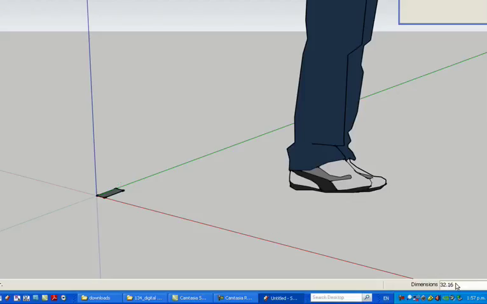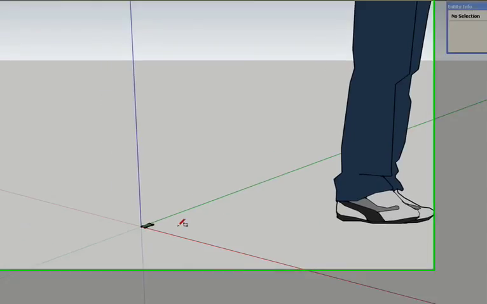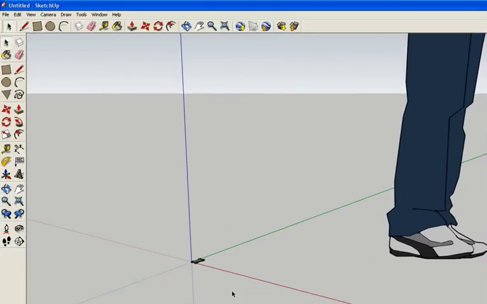So if we come back and type in 16 comma 32, it's still the wrong way. So what we want to do is start again. Sometimes things don't quite line up, so we'll just triple click and delete that and start again.